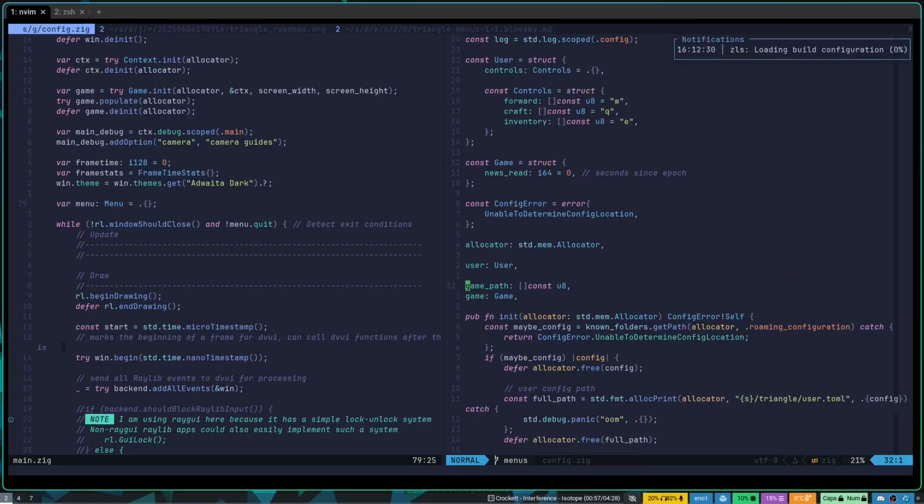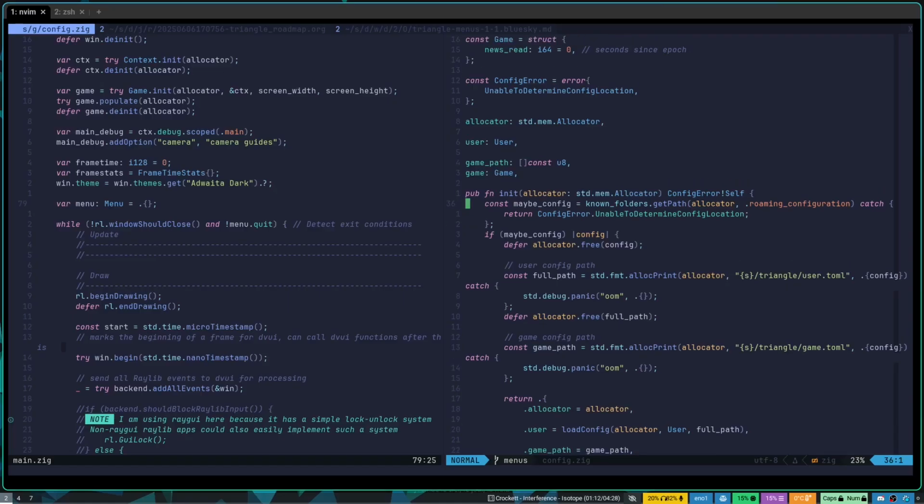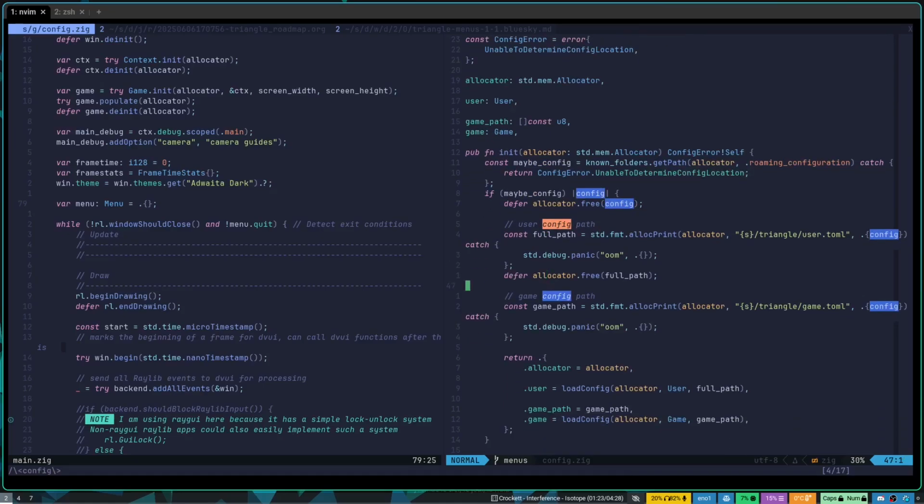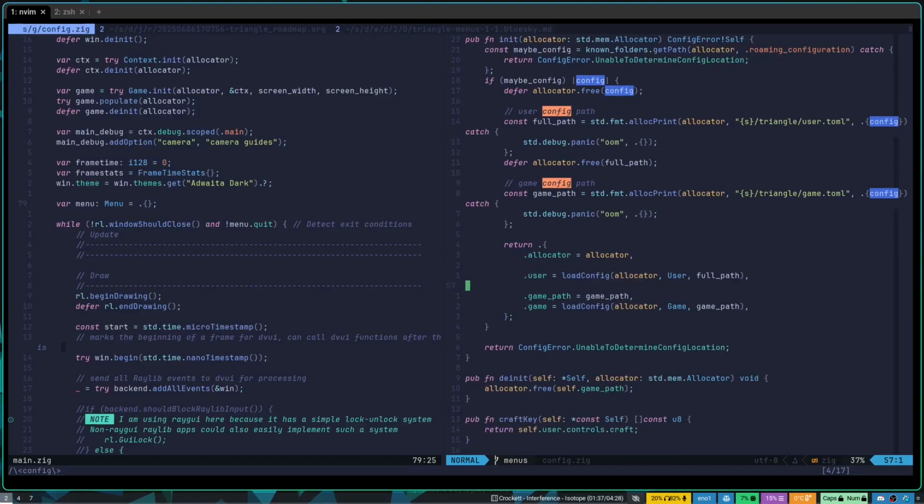Game path. This is not what I am, is it? Let's see. So this is the bit that we are looking for. Maybe config, allocator, roaming configuration. This is the path that we're looking for. So that becomes config, game path equals game. Oh, that. Okay, so that's the game config path, because that's used later. Oh, because that's what we save it to, right?